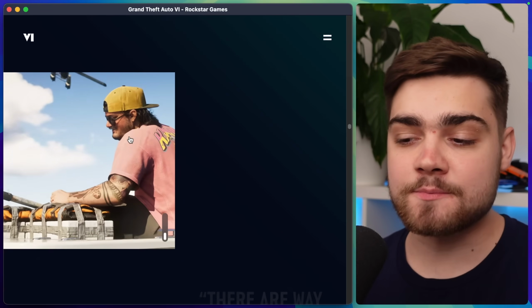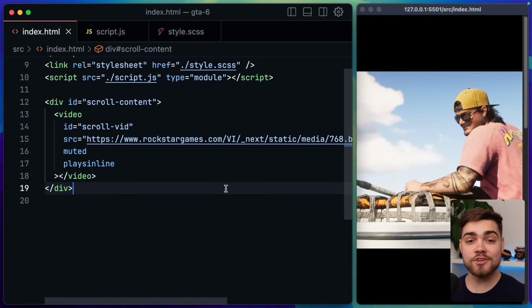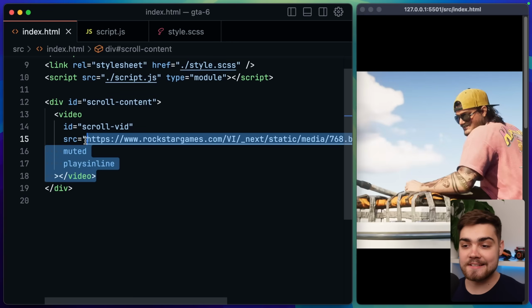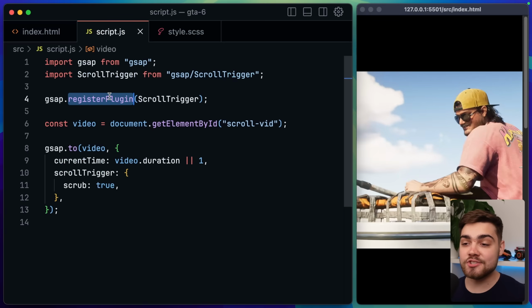This isn't a load of images being rendered in. This is actually a video under the hood. So I've made a really primitive recreation of that where I've taken the video from the GTA 6 landing page here, given an ID of scroll vid, put it inside of a div here called scroll content. Then in my script, I'm using GSAP. I'm registering the plugin scroll trigger from GSAP. Then I'm getting my video by the element ID here, and then I'm animating that video.